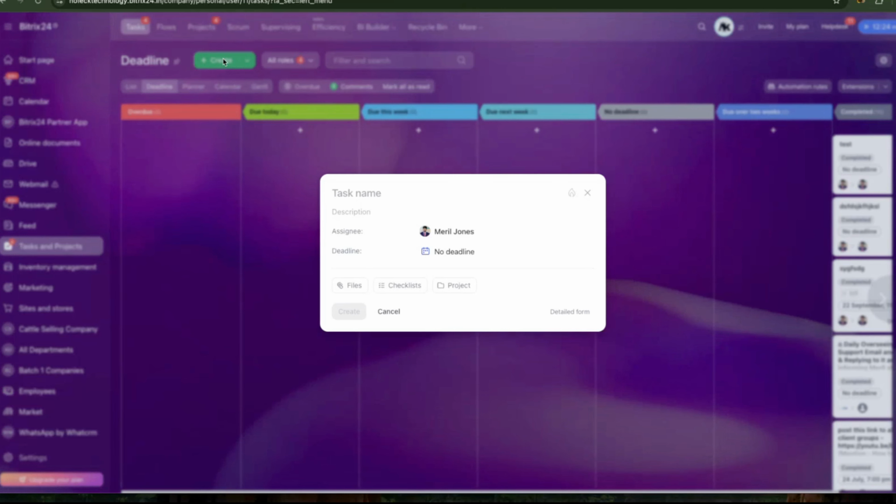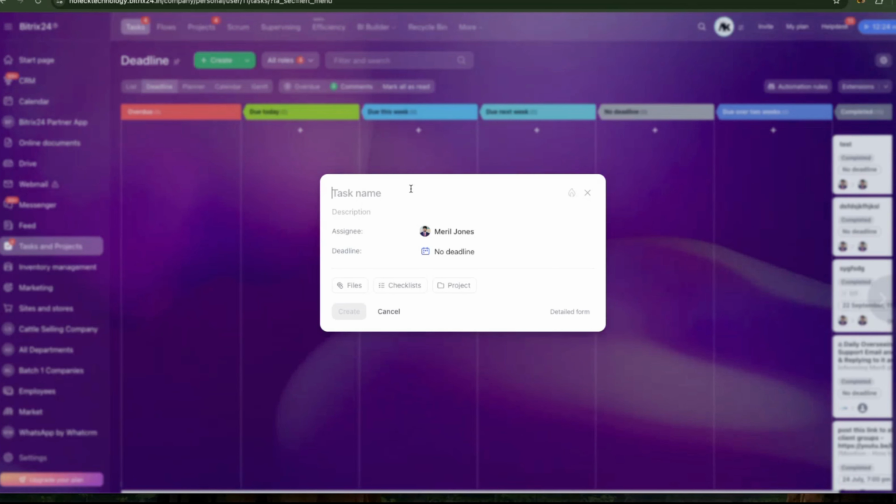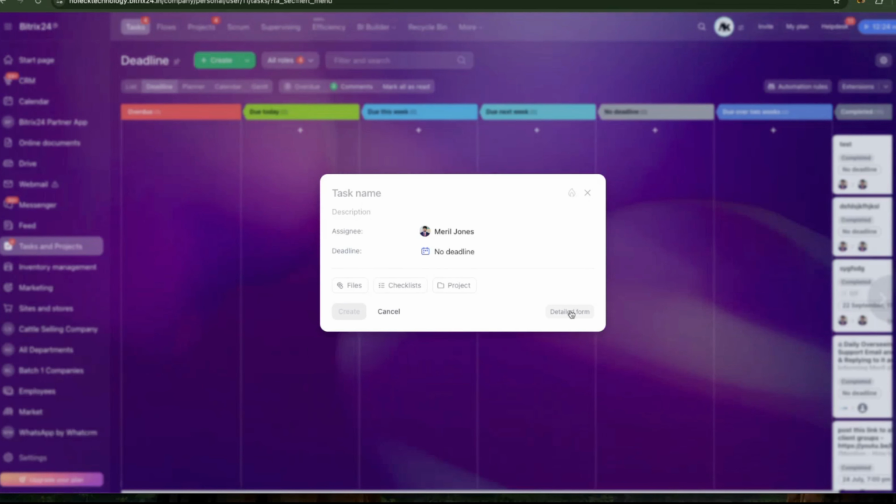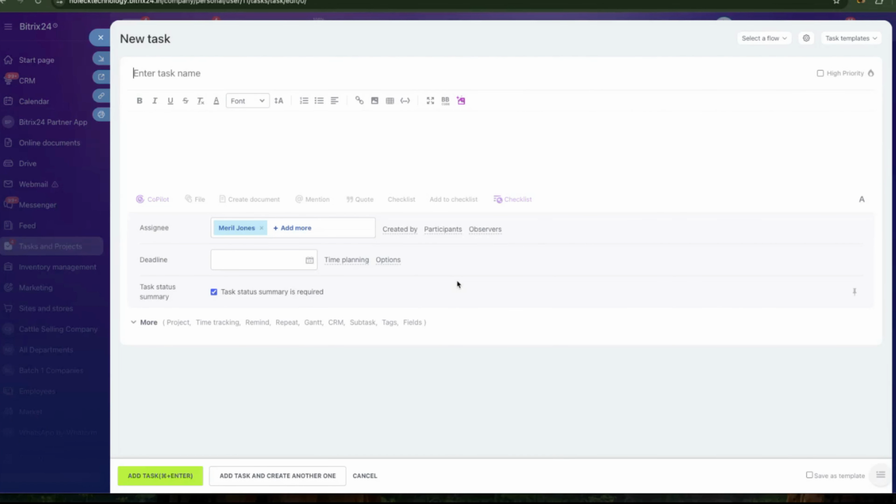It will give you the mini version of the task creation. Just click the detailed form. It will give you the whole version. Now this is the task page. These are the task UI. This is how it will look.